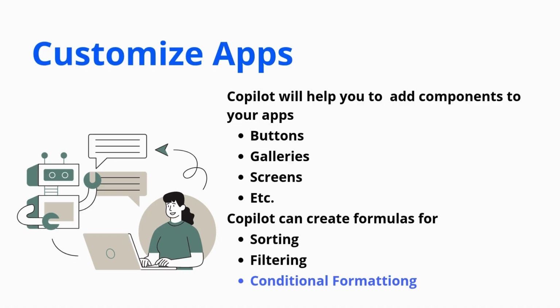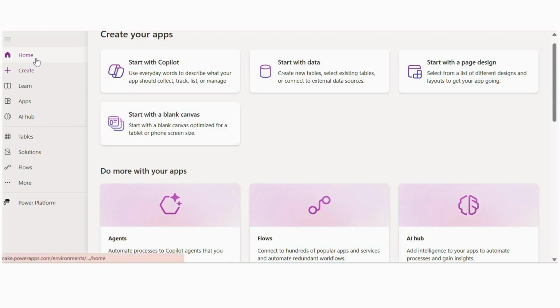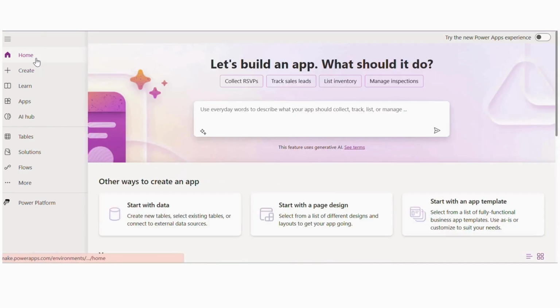Add a Copilot inside your application. Link it to the same data source. Users can now explore the data using the custom Copilot for your app. Next, in this module, we will discuss how to create an app and customize it using Copilot.